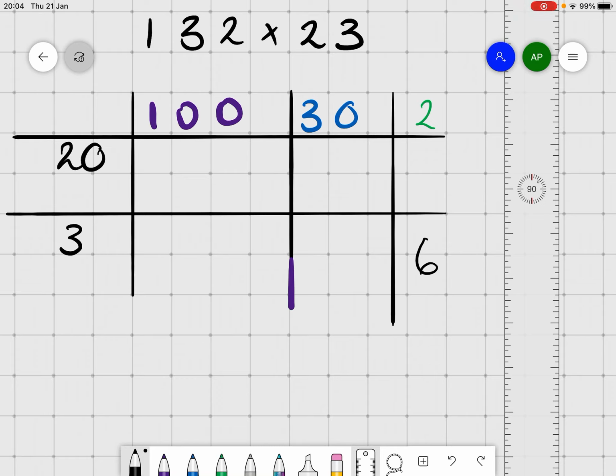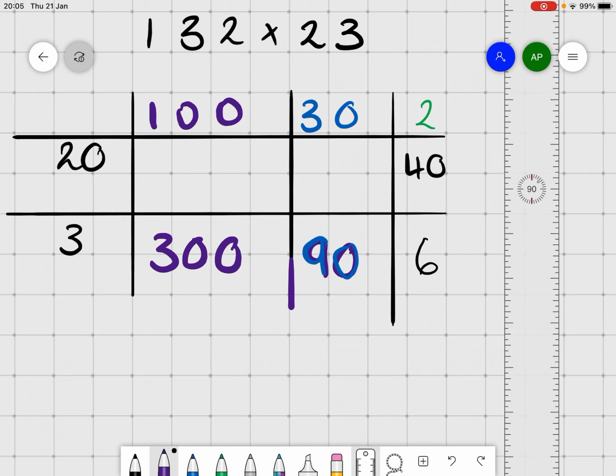Now I'm going to do 20 times 2. What is 20 times 2? 20 times 2 is 40. Then I'm going to go to my 3. I'm going to do 3 times 30, and I know that is 90. I'm going to do 3 times 100, and that is 300.